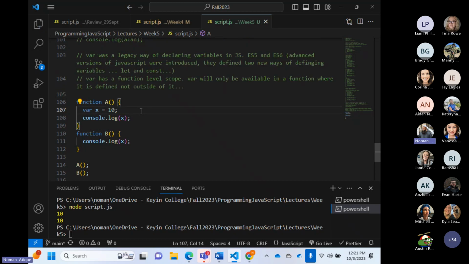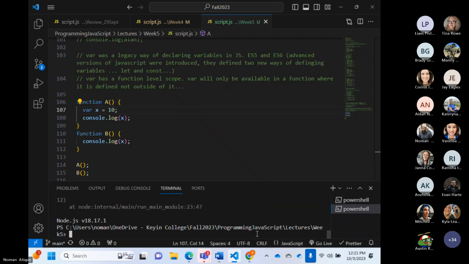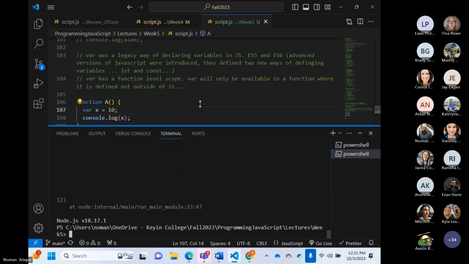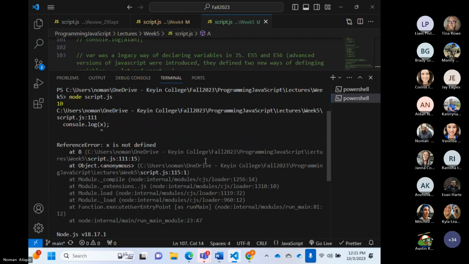is there a difference now? Why? Because x is now no more global. x is now inside of a boundary. It's not a global thing. Let's run our program. I get an error. Look at the error. It says x is not defined at b.